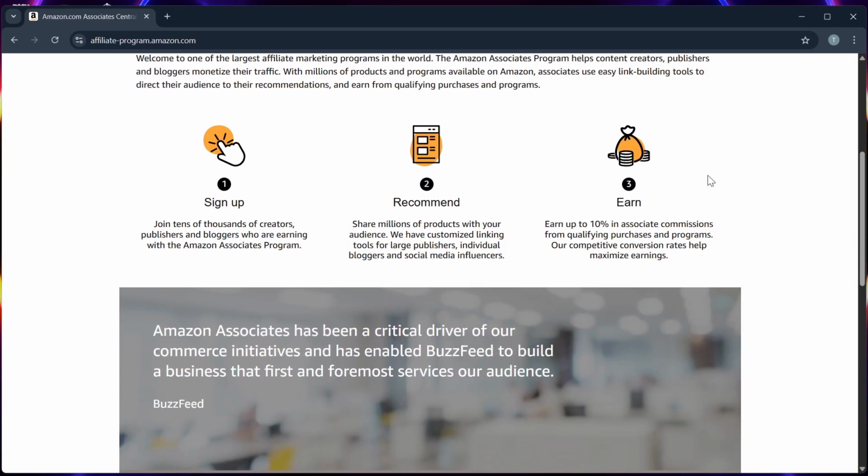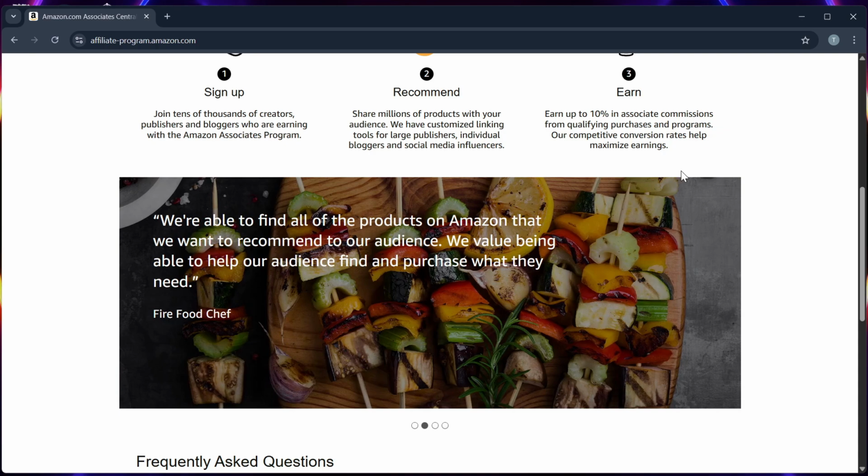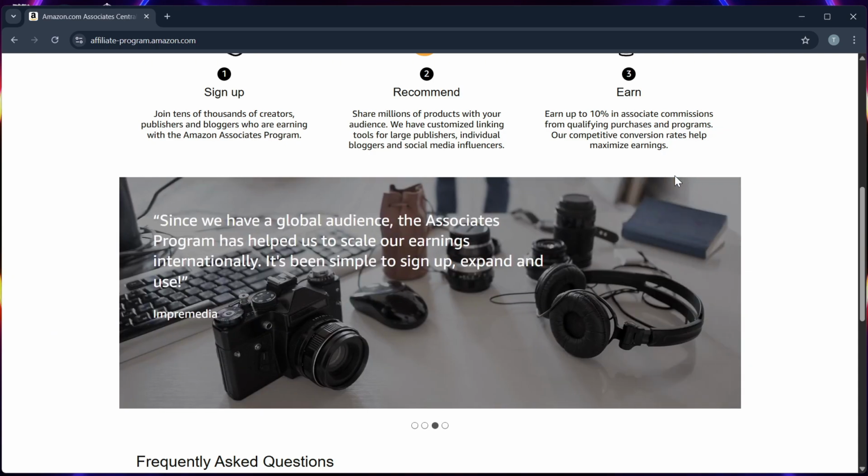Step 3. You will be redirected to the tax interview process and click Start Interview. Step 4. Choose your tax classification. For most individual affiliates, select Individual and non-US person if you are outside the US.